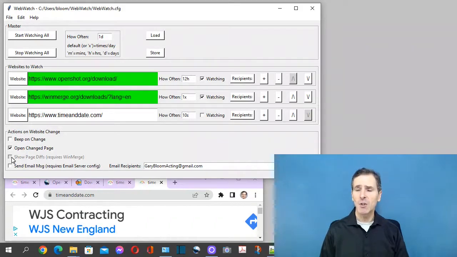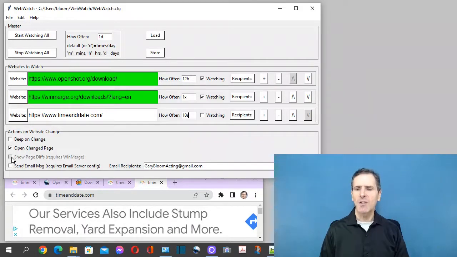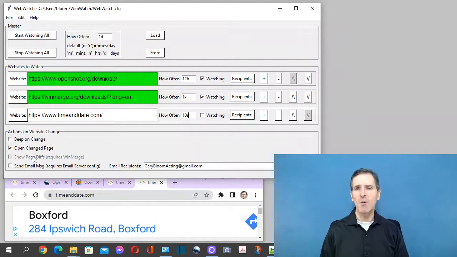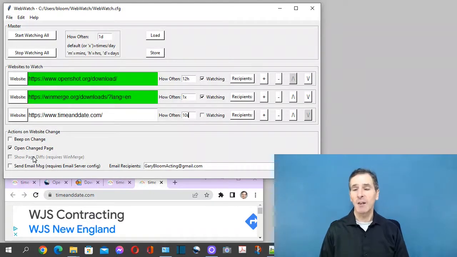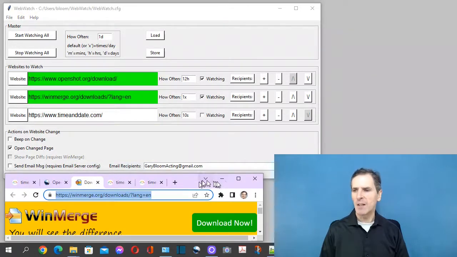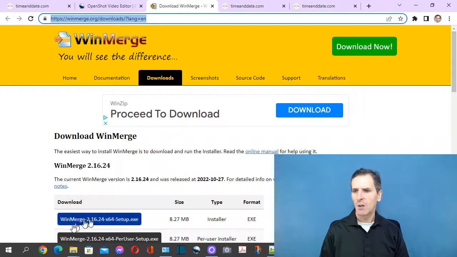There are other things I could do also, but it requires installing extra software. For example, show page diffs is very powerful. It allows me to do a difference between the text in the current version of the file and the text on the previous version that was checked. But I need to install a special program called WinMerge in order to do that. So that's why I came down here. I'm going to do that now.